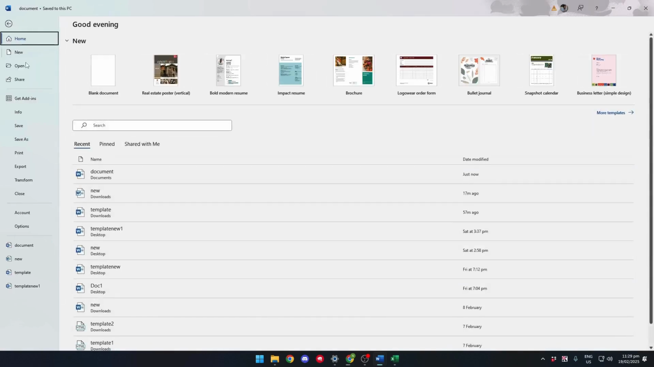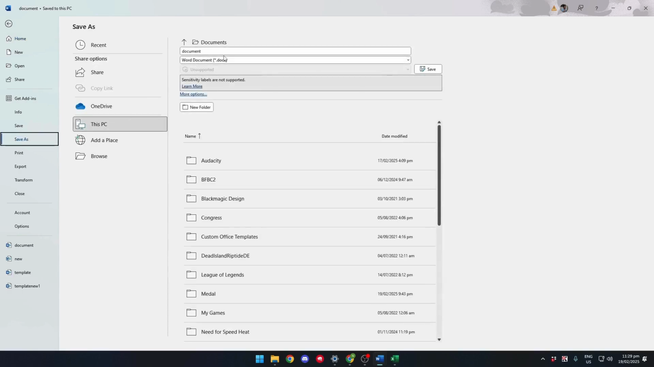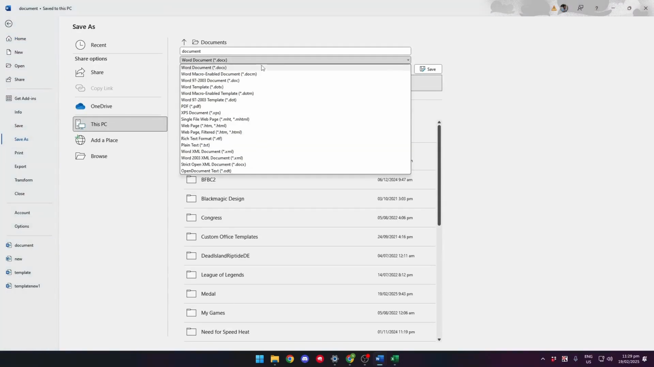What you can also do with this is that you can click on Save As, and you'll have the options right here to save it as any other file format, for example, as a PDF or an older version of a Word document.